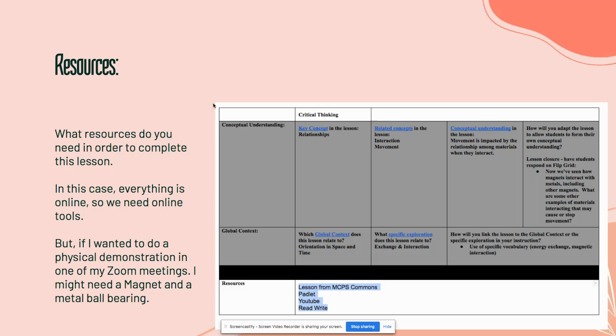Finally, what resources do you need in order to complete the lesson? In this case, everything we need is online, so we would need our online tools like YouTube and Padlet and ReadWrite. But if I wanted to do a physical demonstration in one of my Zoom meetings, I might need a magnet and a metal ball bearing.